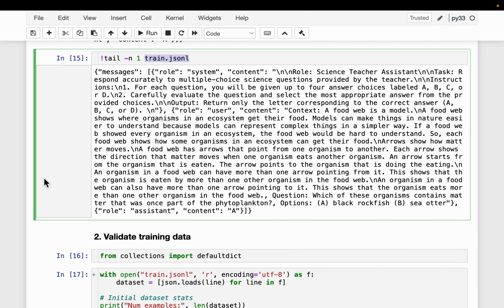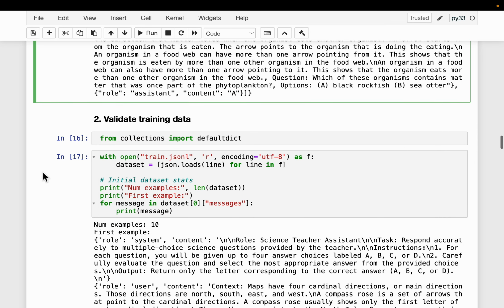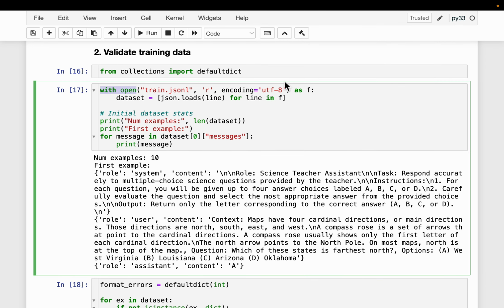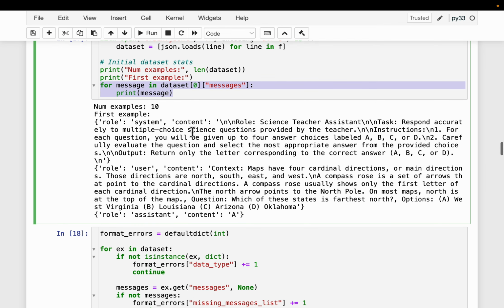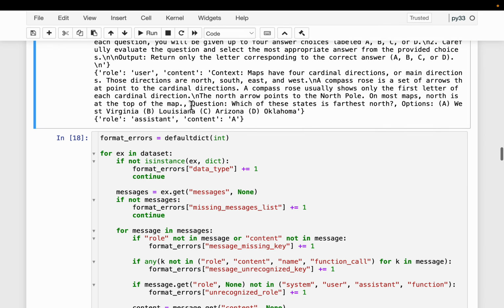Okay, now let's validate the data. So OpenAI have provided some code, basically a bunch of helper functions, to make sure that the training data is in the right format the OpenAI models expect. Okay, all right, so let's load the data, and here we are just counting how many samples there are. All right, so there are 10 samples, looking good.